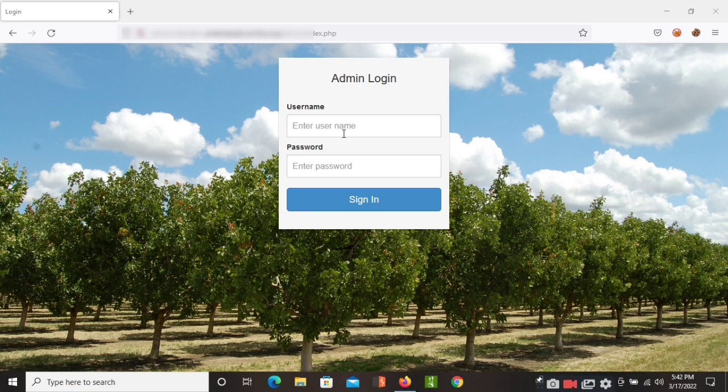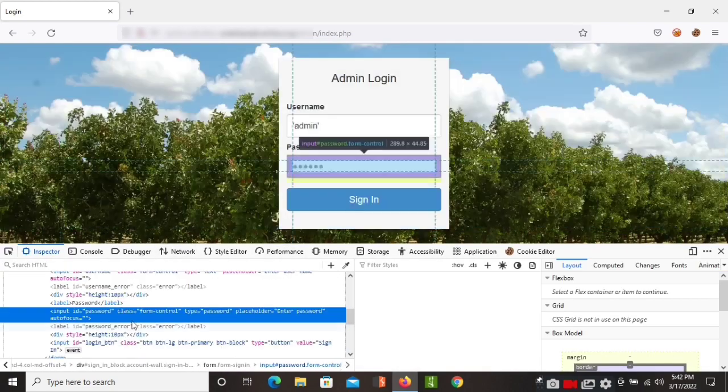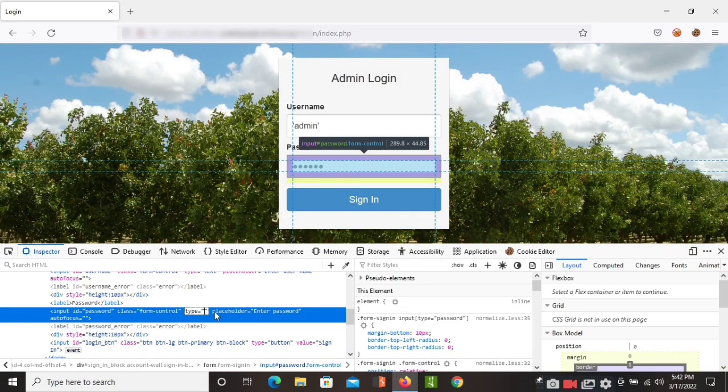Now, let's dive into it. So now, before we start, it's really important for you to understand how things work. Whenever we type something here, the HTML code parses it to the database in the form of a string. For example, the username is admin and the password is pass. Now, to make it visible for you guys, I'll just change its type to text.